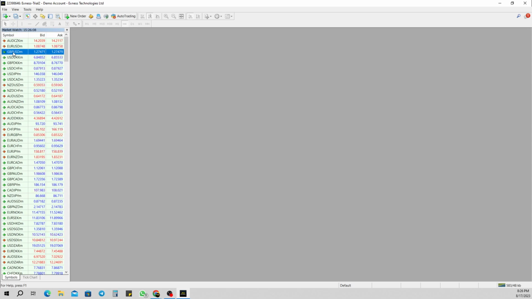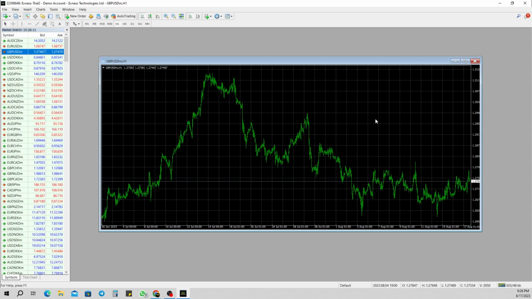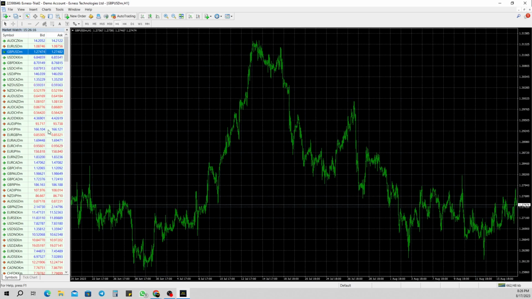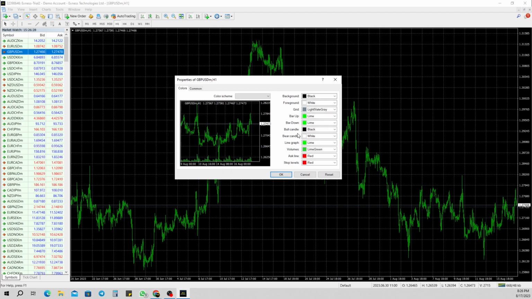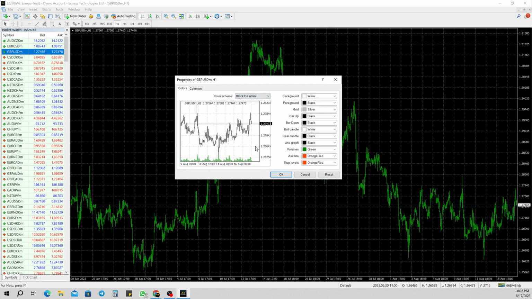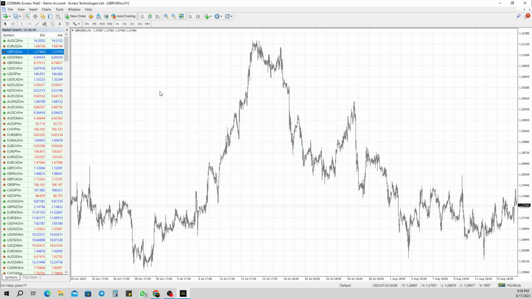So let's right click here and click on chart window. For the very first time, this is the default chart that you will see. Now we have to set it up for ourselves. What I would recommend is to right click, go to properties, and change the colors of your chart. There are some already made color schemes, so you can check whatever you like the most. I personally like black on white, so I'll click here and click OK. Now I have a more clean look.